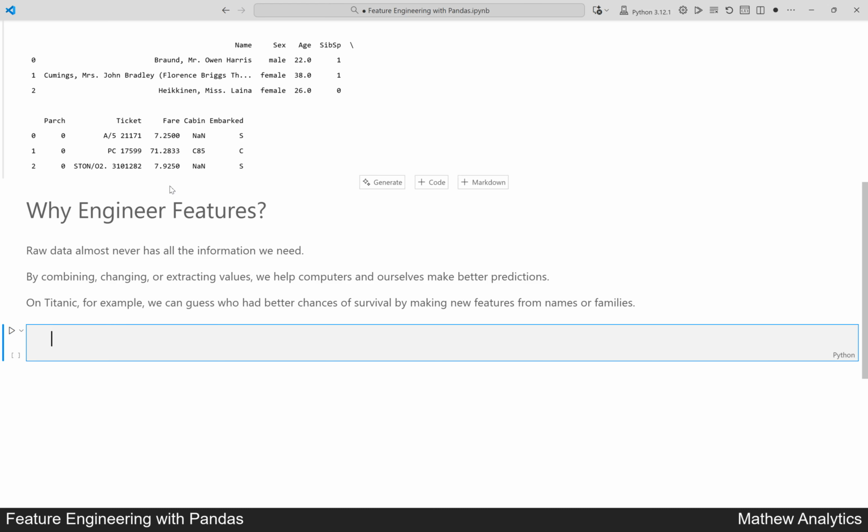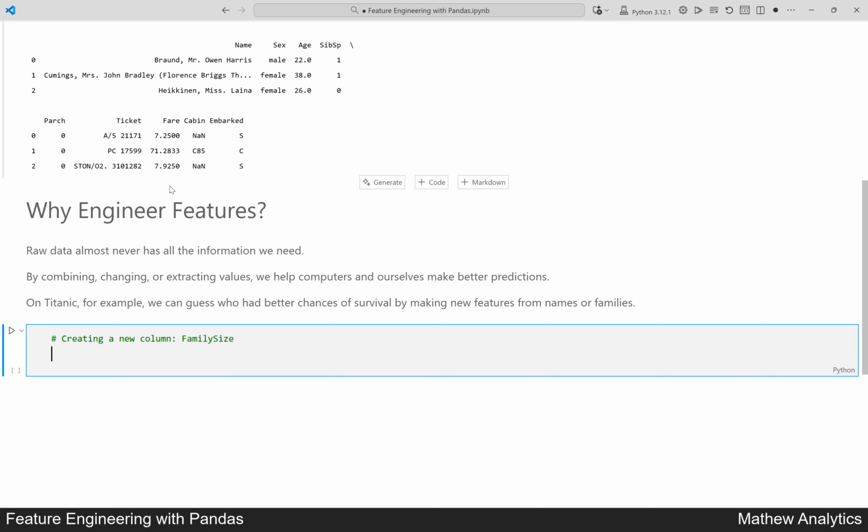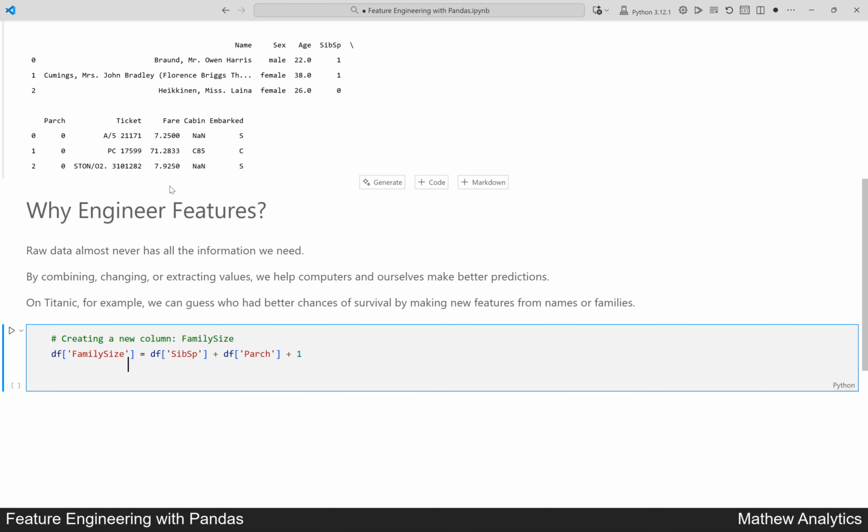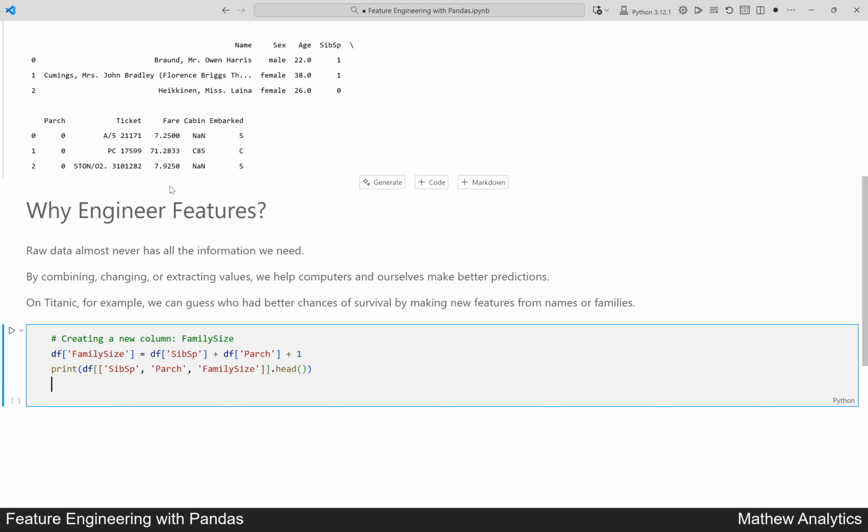Traveling with family might have helped survival chances. Let us see how to build that feature. Let us create a new column called family size. This column adds up siblings, spouses, parents, and children for each passenger. We add 1 to include the person themselves. This line does the calculation and saves it in a new column. We print the old columns and the new column to compare. You can now see how large each passenger's traveling group is.